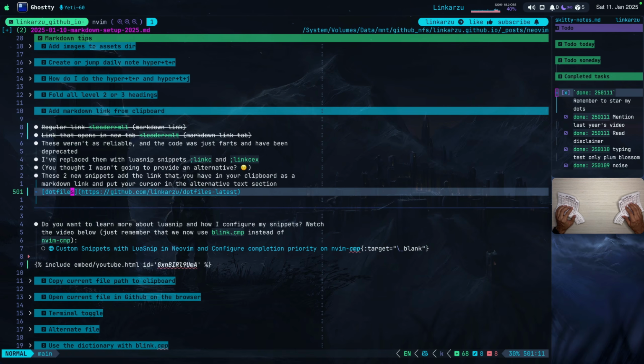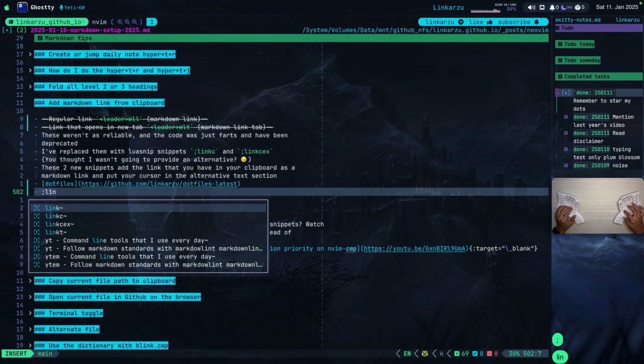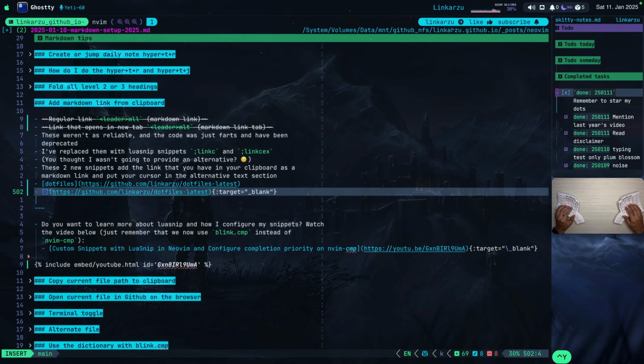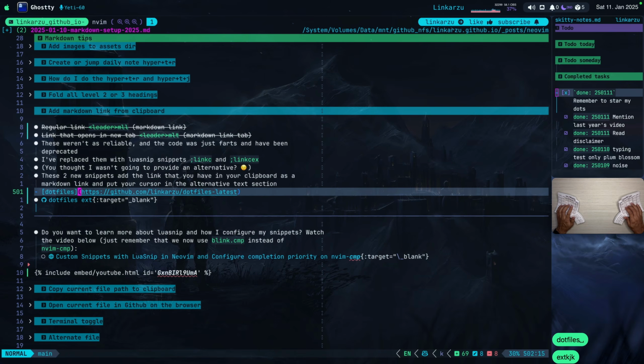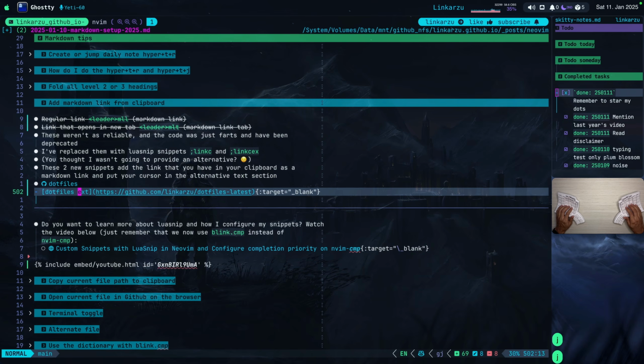I also use the other one that you see there. Let me show you how that works. Just going to type here semicolon, linkcex. The link is still in my clipboard, so you have to make sure that it's there. Then I hit Ctrl+Y to accept this. And I'm just going to type the text here, dotfiles next, for example, just to give you an idea. So you notice how easily I added the links as markdown in my document.